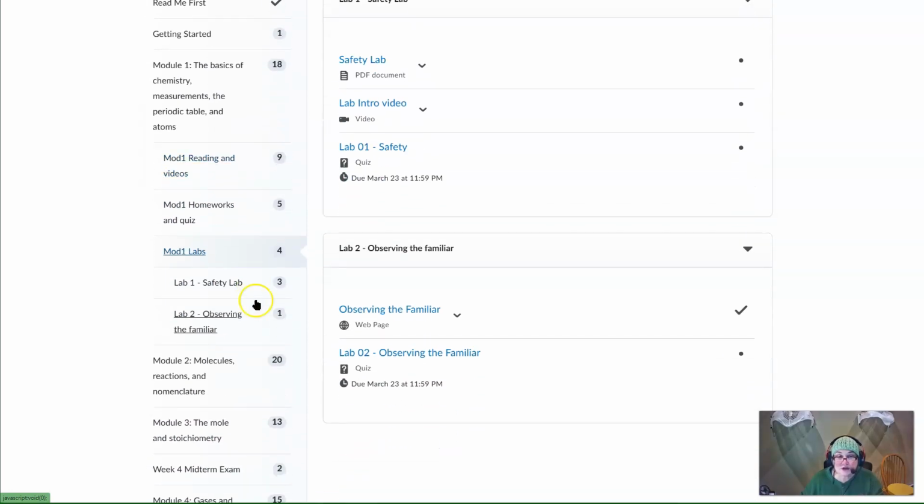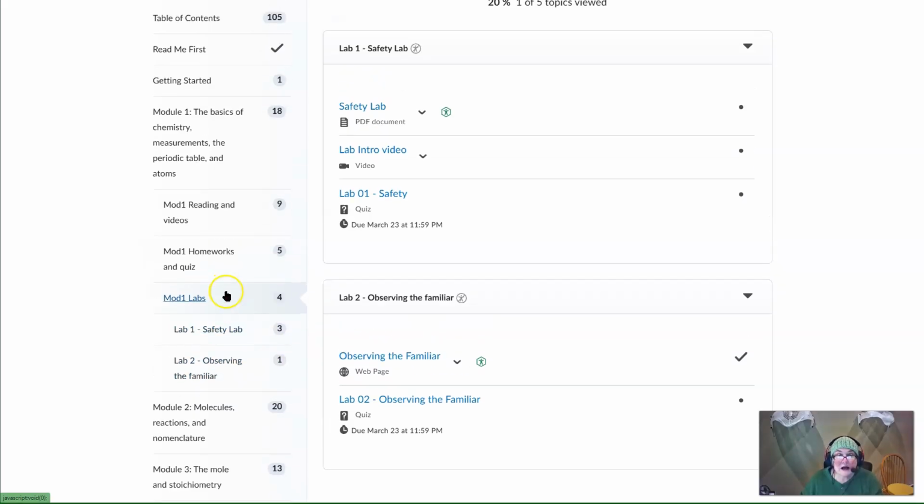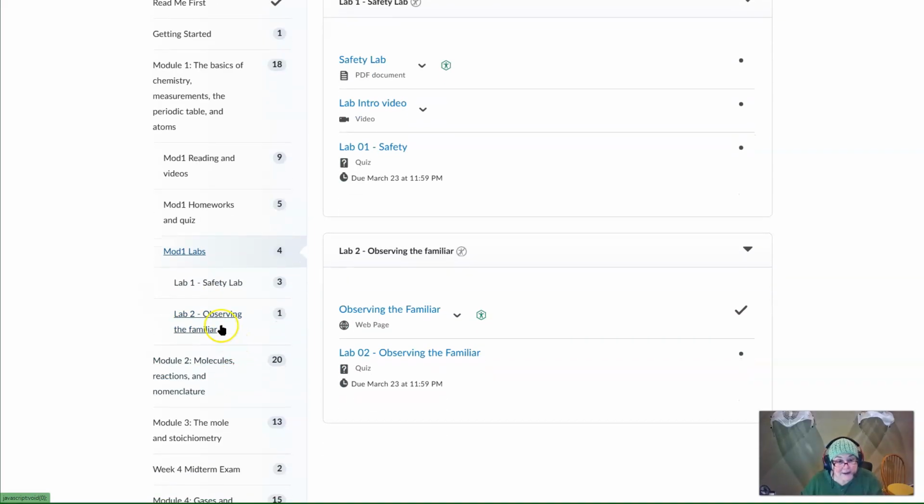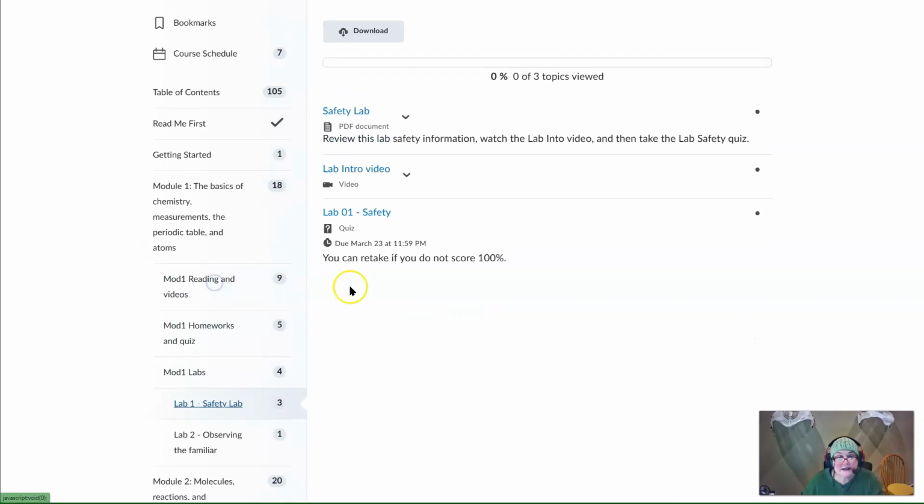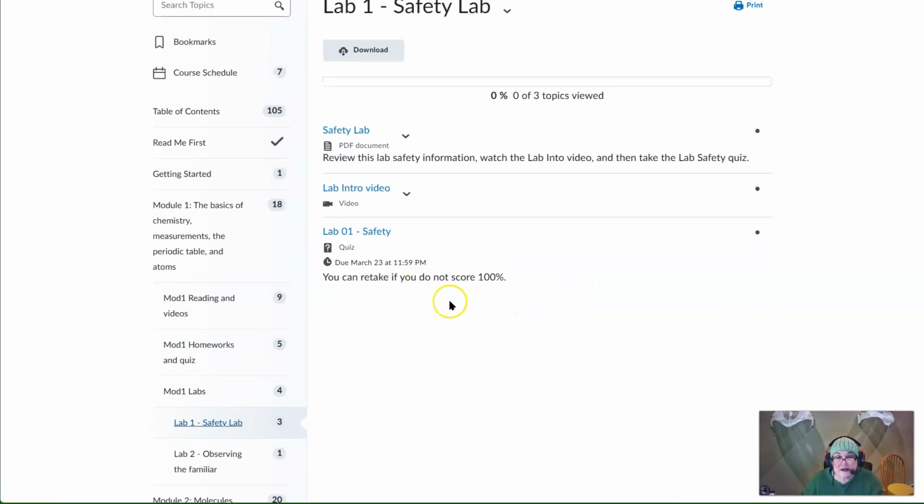And I encourage you to start looking at the labs early in the week in case it's going to take you a while. This week we do have 2 labs, but they're both relatively short. Some weeks we'll only have 1 lab, some weeks we'll have 2 labs. And so you want to click into them. These are never timed, but sometimes you do only have 1 attempt, so you may have to close it down and come back to it later.